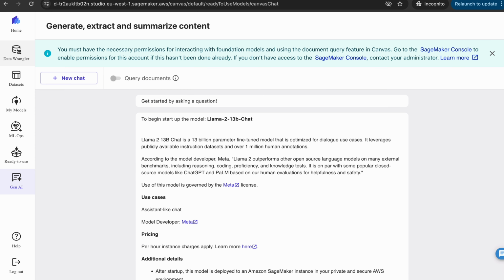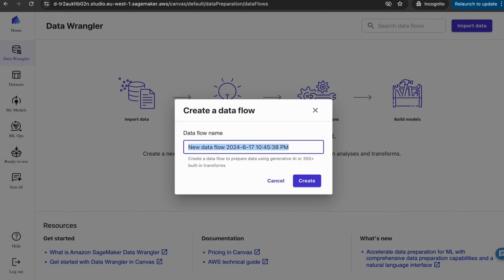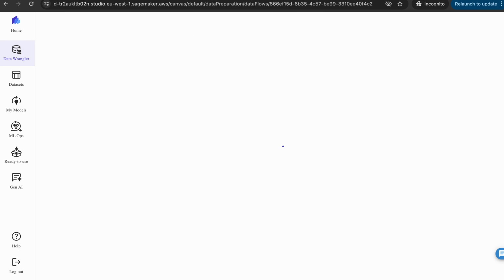All right, so let's go to what? Our Wrangler. On this Wrangler, we will be creating what? A data flow job. So just click on create data flow. Now let's give it a name. Let's call it demo df. All right, demo df, create.